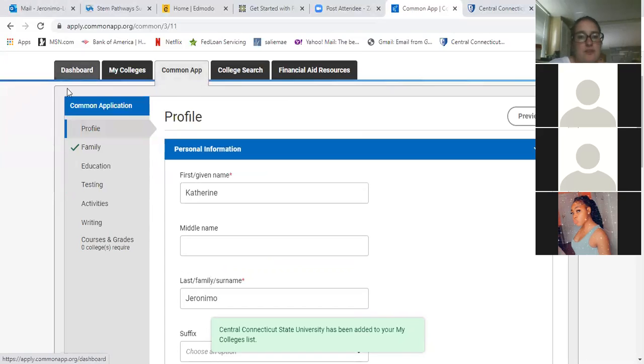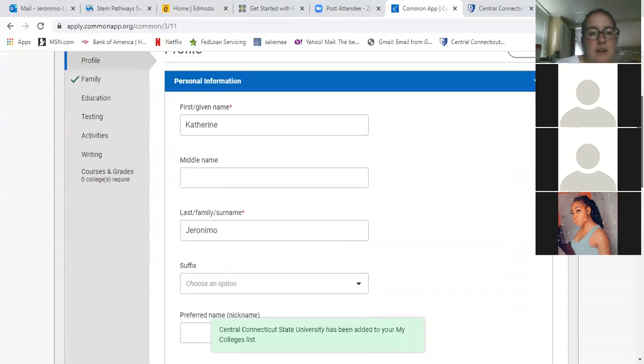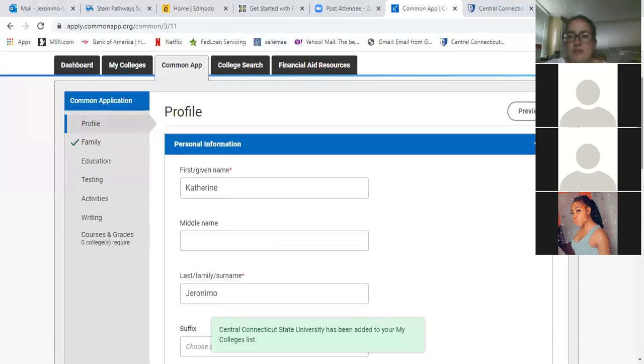All right. So the Common App here is where you're going to put all your personal information. I started filling it out with my info. Okay. All right, hold on, let me go back to the question.